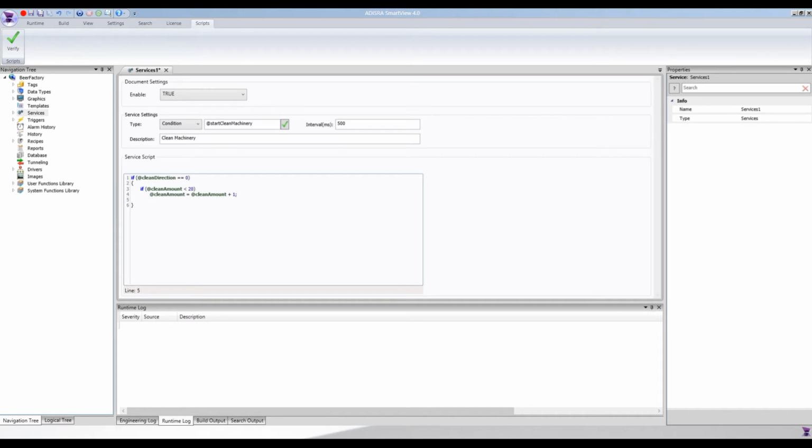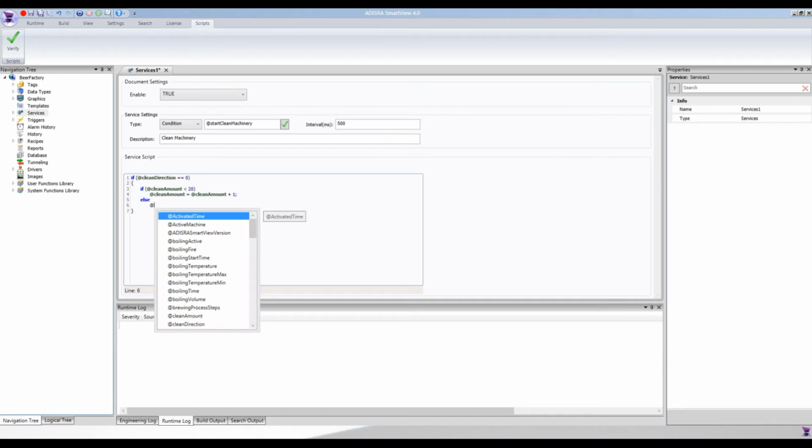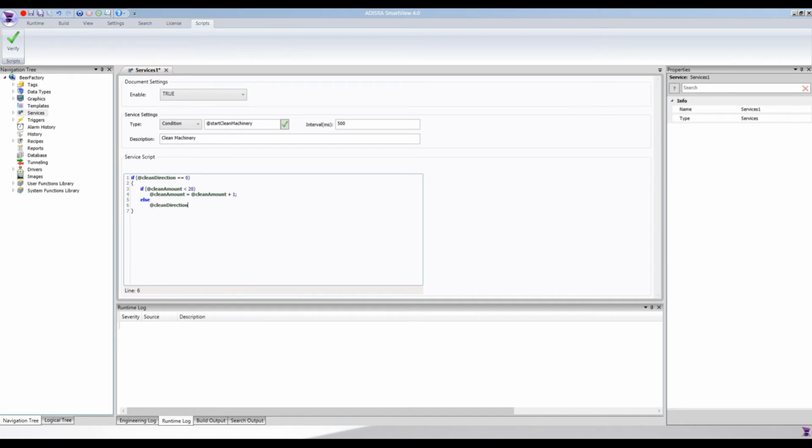Else, if it already reached 20, I can change the direction. So clean direction will change to 1. So this is telling the script that I'm not going up anymore and we need to go down. So the else condition is gonna check.